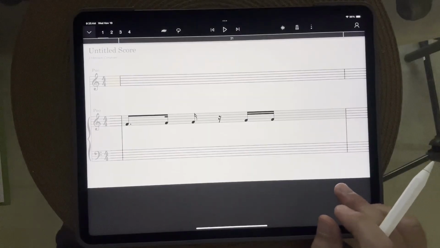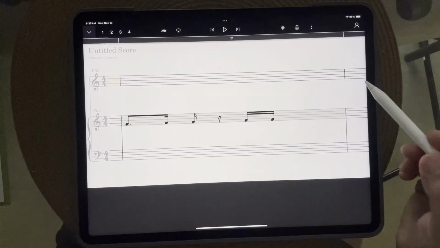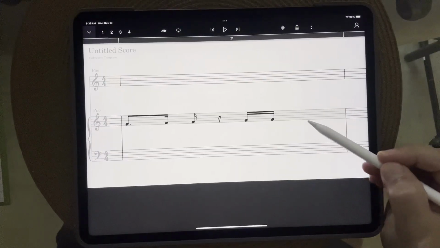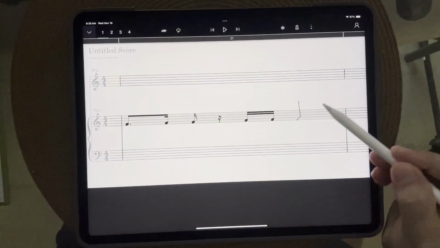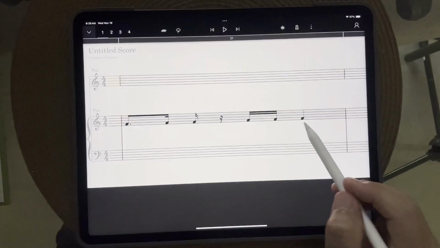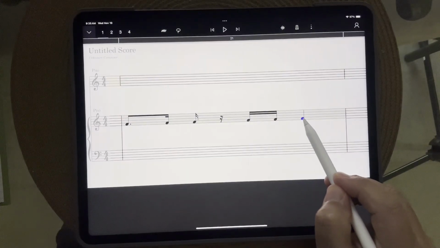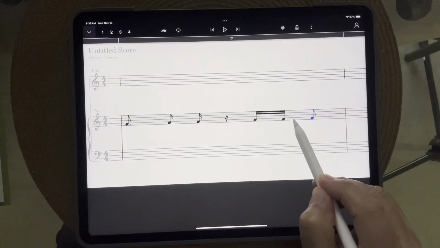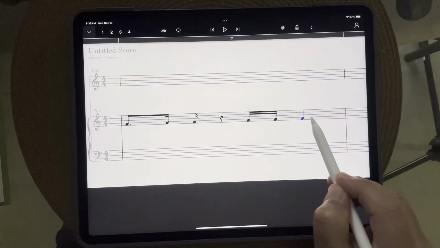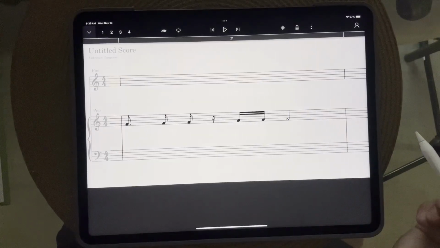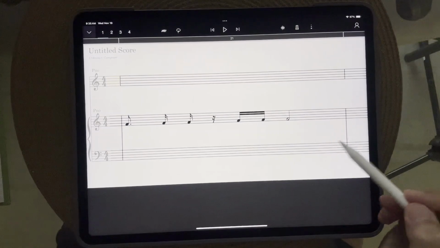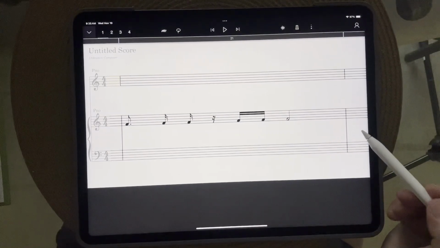Now, I want to point out the fact that you can change the note duration after you draw it. So for instance, if I draw a quarter note, I can press on the note, and if I drag it to the left, it gets smaller. If I drag it to the right, it gets bigger. So these are things you can do. You have flexibility once the note is drawn.